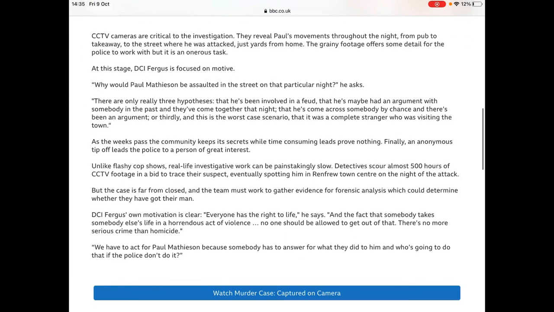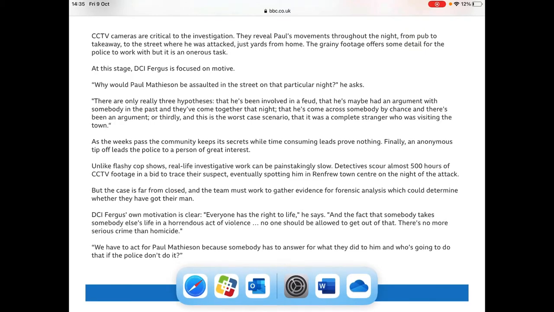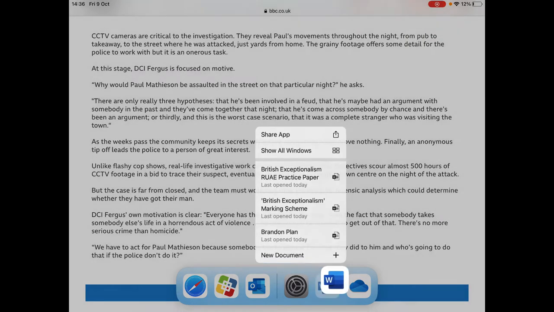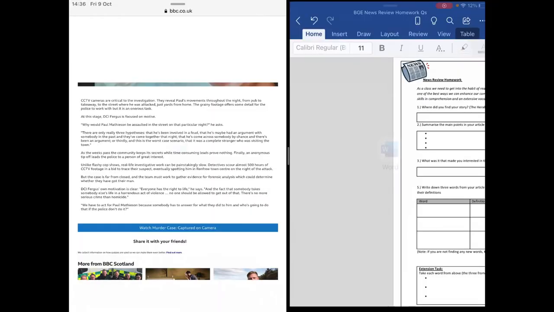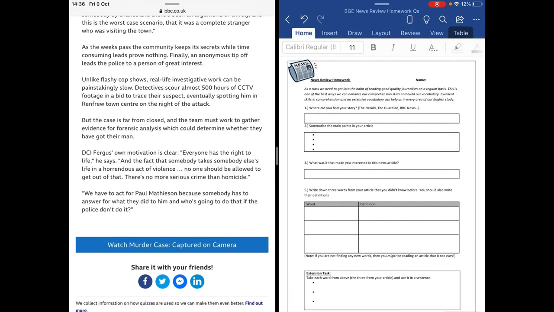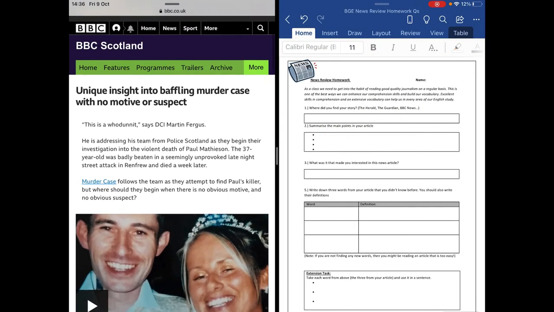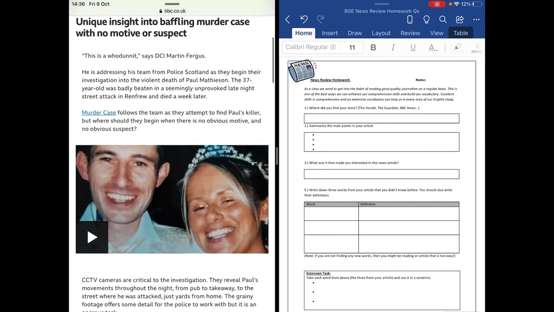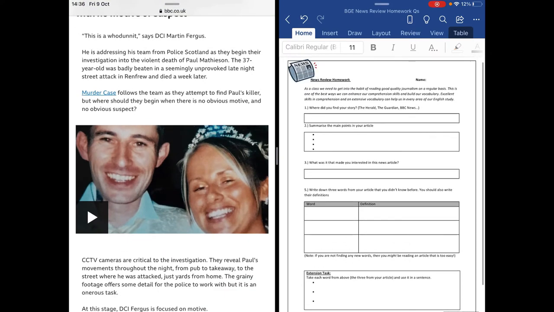So I've read this, you've read your article now. What do you do next? Well, if you swipe up at the bottom here, you can bring up this bar, and if you have the news review homework open on Word, you can grab it, bring it to the side, and you can have them both open at the same time. So now I can go through and have the article on one side, my homework on the other side, so I can begin answering the questions.